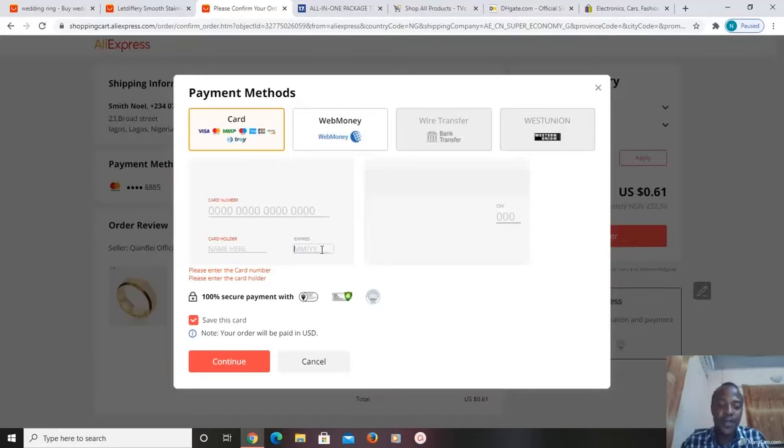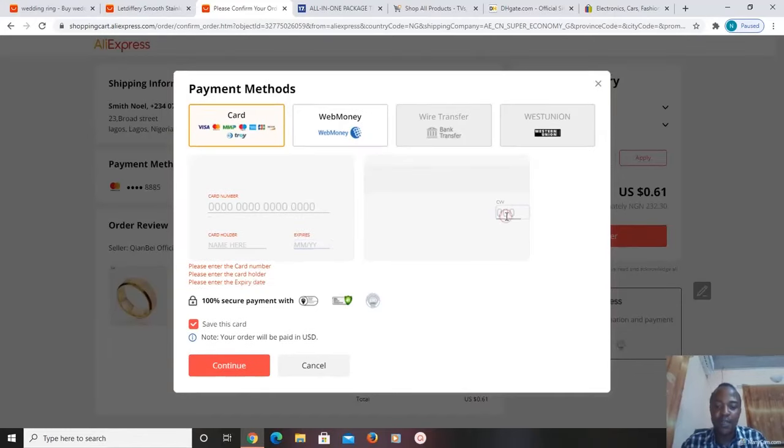Maybe it will expire in October. You put 10/2022. You put 22 here. So when you are done with that, you come straight here where you can see CVV. It's telling you to put your CVV number.